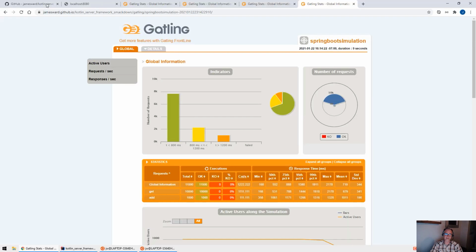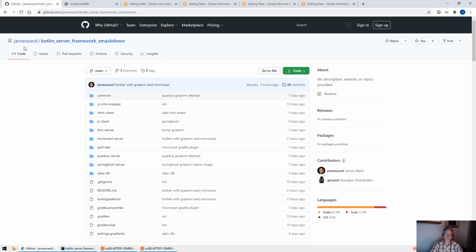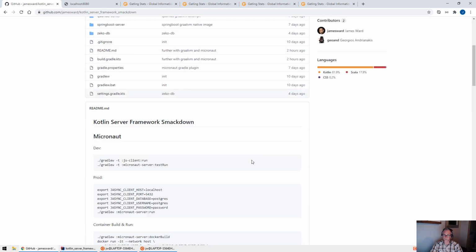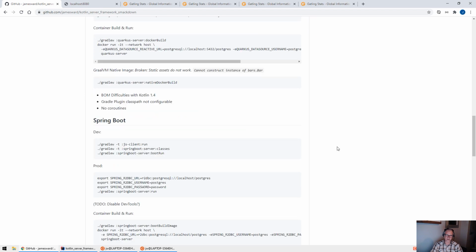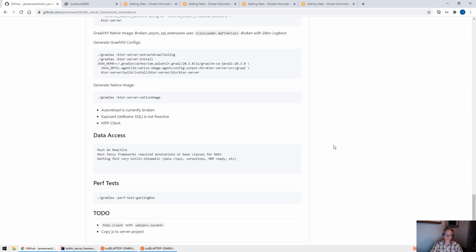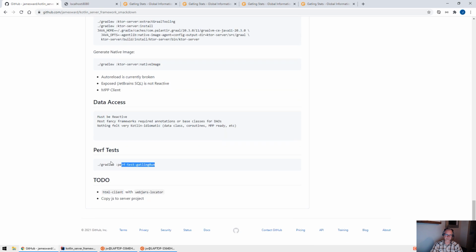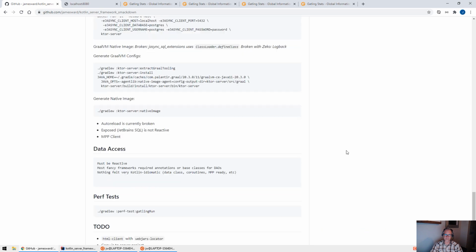Everything that I've shown here is all up on my GitHub. GitHub.com, James Ward, Kotlin Server Framework Smackdown, and you should be able to run all this. All the instructions are in there for how to run it with Testcontainers. You just need Docker to be able to run this stuff, and you will see the performance tests to run those. There's the Gradle command to do that.